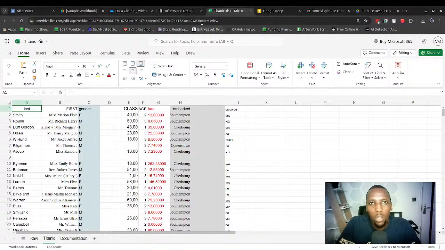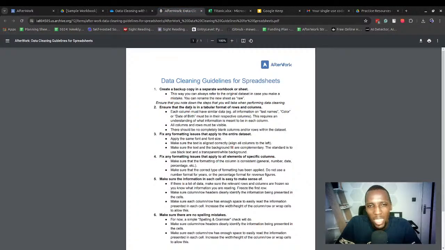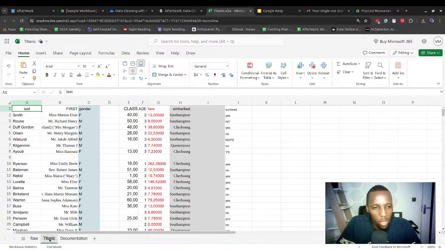So the next thing that we need to do is to ensure that the data is in a tabular format of rows and columns. That would mean each column must have similar data. So all the information, let's say last names, color, date of birth, must be in their respective columns. This requires an understanding of what information is meant to be in each column. So let's check whether the data that we have for each column actually belongs to each column. For the Titanic, we have last name, first name. We will rename them, don't worry about them.